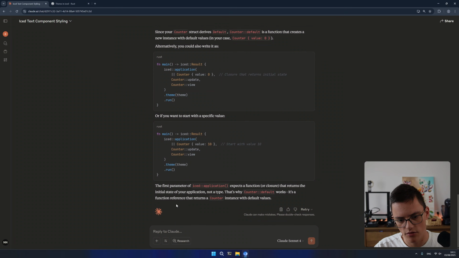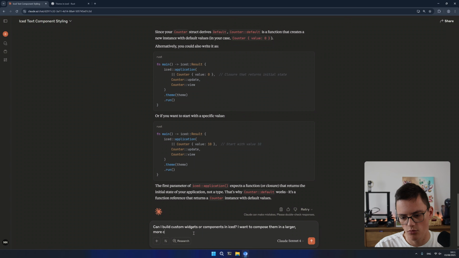Now, let's ask Claude for the documentation. Can I build usable custom widgets or components in Iced? I want to compose them in a larger, more complex app.